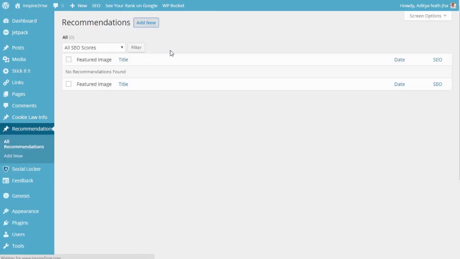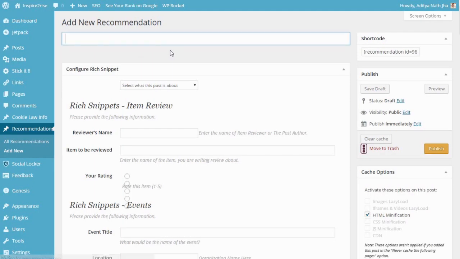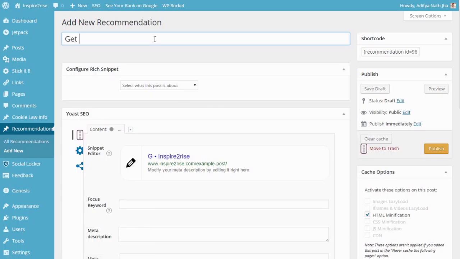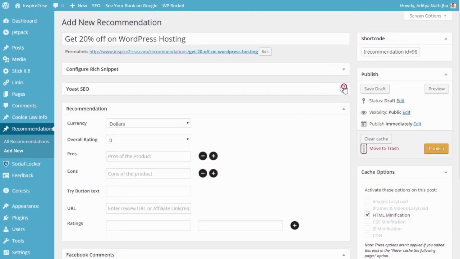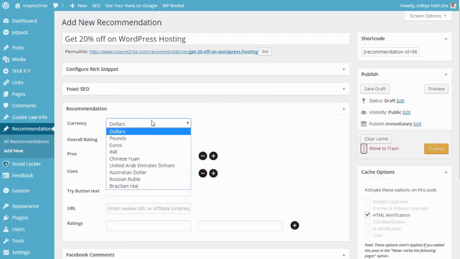So initially we showed you that in the basic settings you can set up the recommendations to show in different places wherein you want them to, and adding a recommendation is also a similar process, and it's very easy. It's similar to adding a post in WordPress. So we are putting up a get 20% off on WordPress hosting thing over here, and just remove all of the unnecessary options that you don't want to fill and set up the recommendation option.